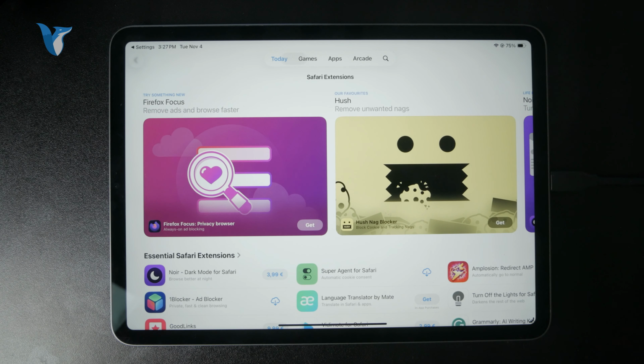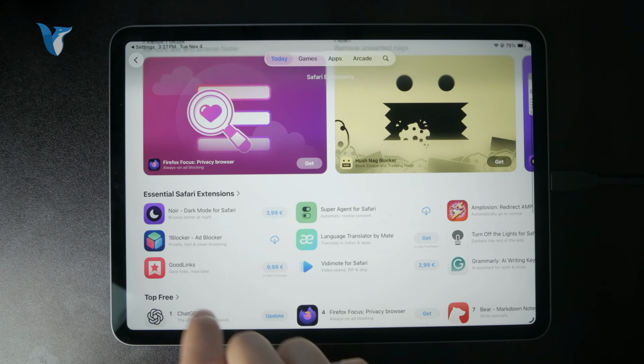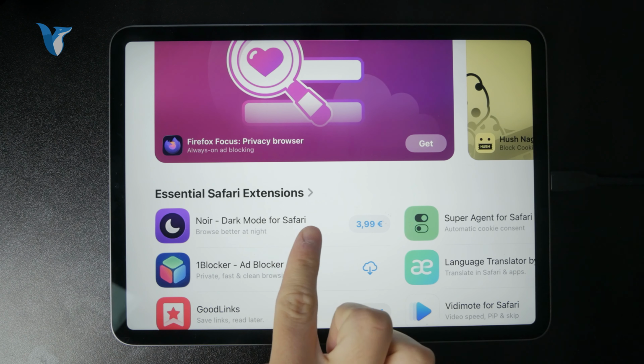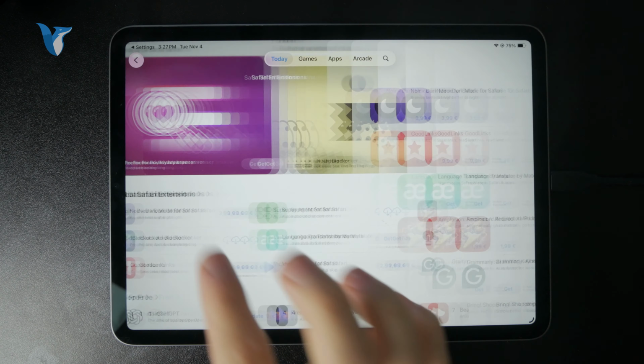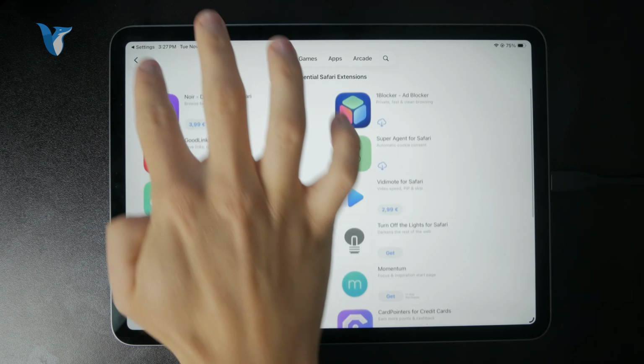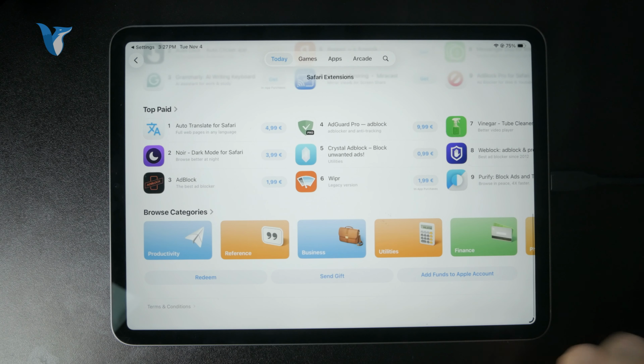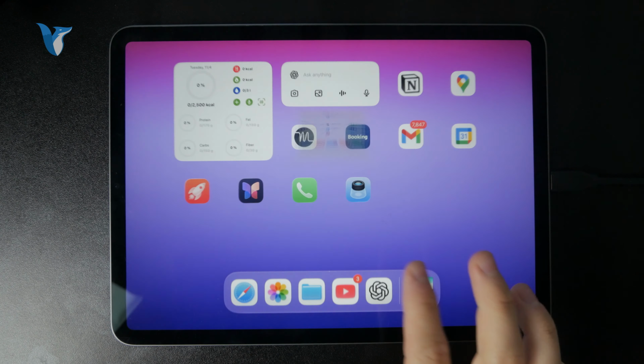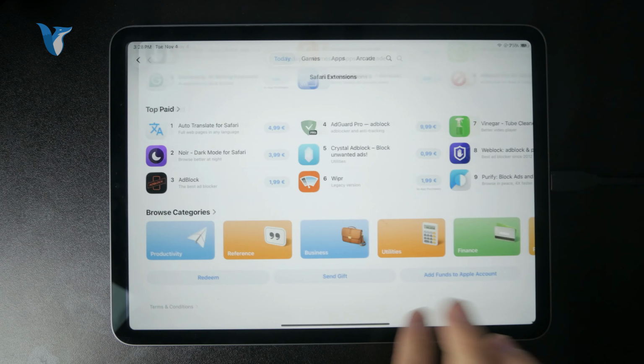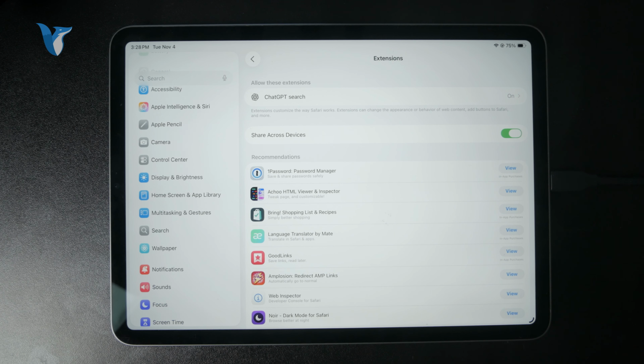And this will basically just let you open up the App Store, but it's going to be like an App Store version only with the Safari extension apps. So you can browse those, see what you would need, and perhaps install those to your iPad Safari. But again, the point is the same, that if you want to allow or disable some extensions, it's all found in here in the Settings, Safari, and Extensions.